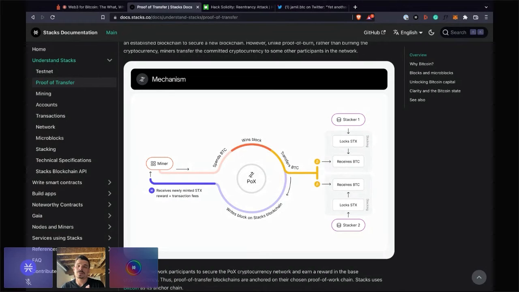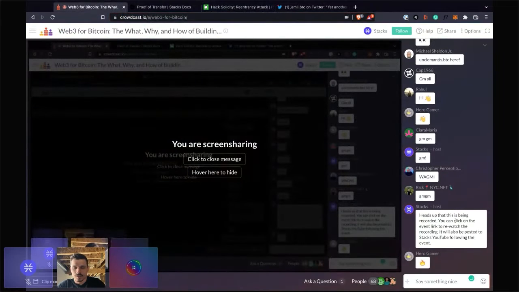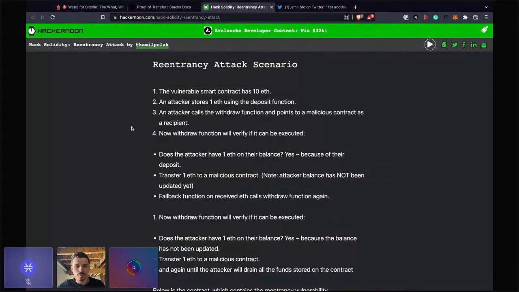Coupled with the fact that Clarity also doesn't have fallback functions. So there's a little bit of a two-part attack involved in this. I'll post this link in the chat real quick because this is a good overview of how the attack actually worked, and it's relatively simple.